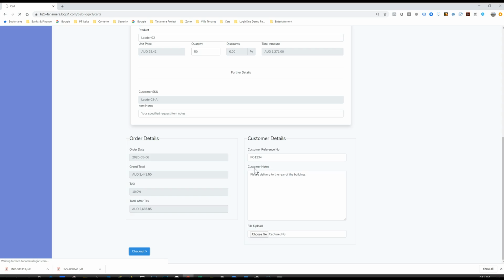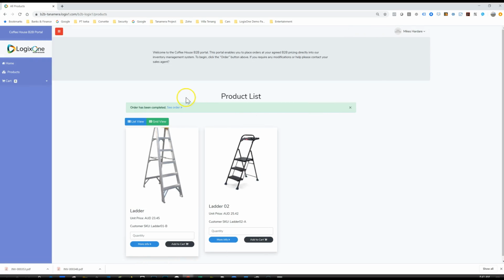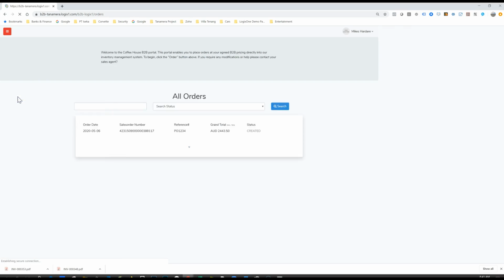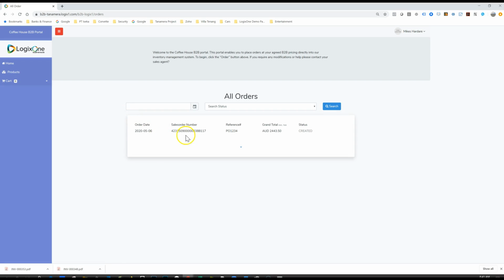All right, that will update. Now we can go and see the orders. We can also drop the cart down and see the orders here. And you'll see, here's the order here. So the order date is the 6th of May. Here's the sales order number. Here's the customer reference. Here's the grand total. And here's the status of the order.